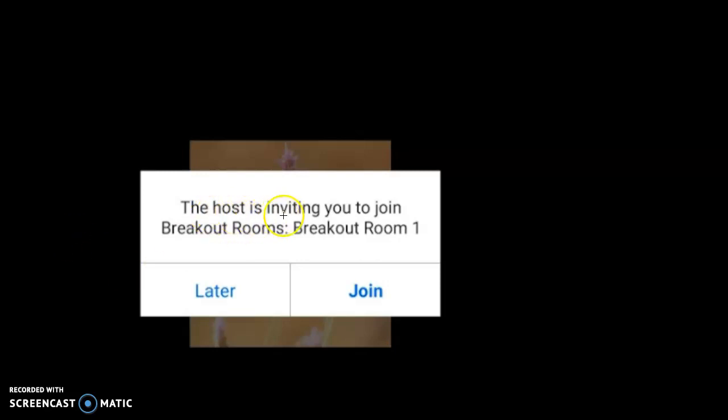And it says, the host is inviting you to join breakout rooms. It's breakout room 1. Each breakout room might have a different number. What the student must do is click on join. This will take them back to the breakout room that they have been assigned to.